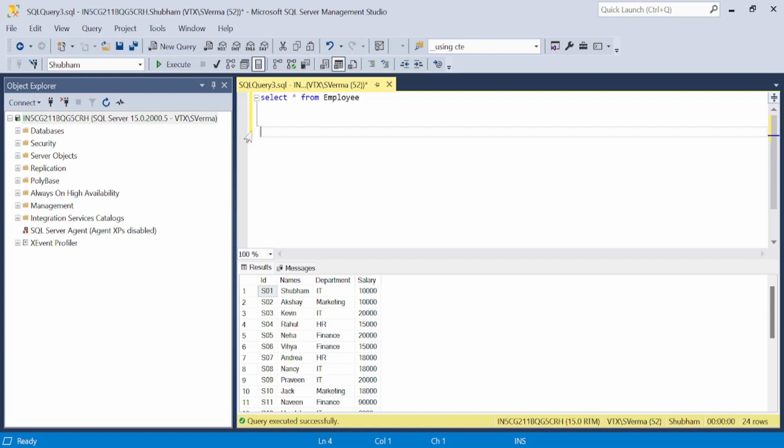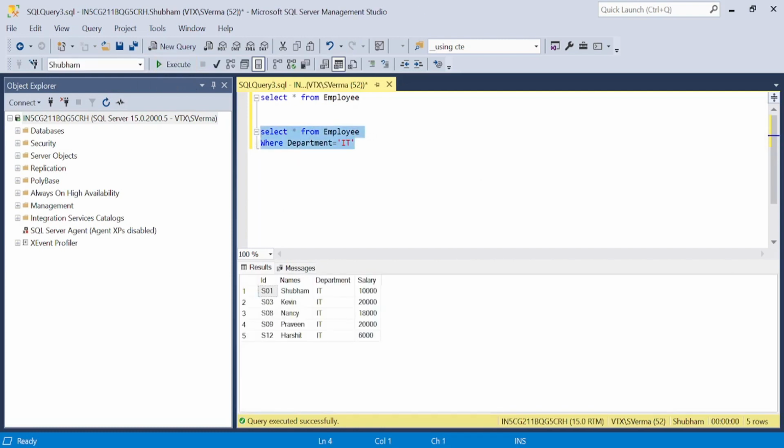So I will simply write select star from our table name, which is employee. And here I will use where clause, where my department is equal to IT. And now let me select this query and hit execute. So here we guys can see I have just given only one logic where department is IT, and I can see all those records whose department is IT.